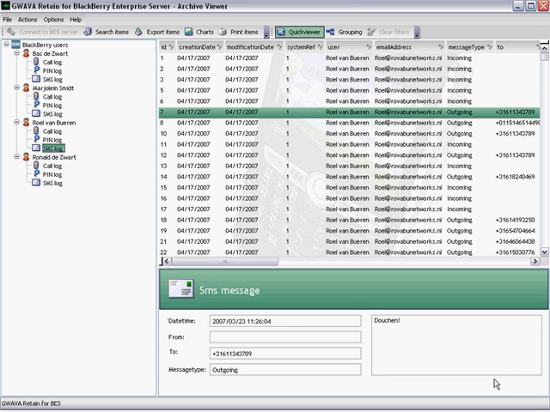Retain for BlackBerry Enterprise Server.